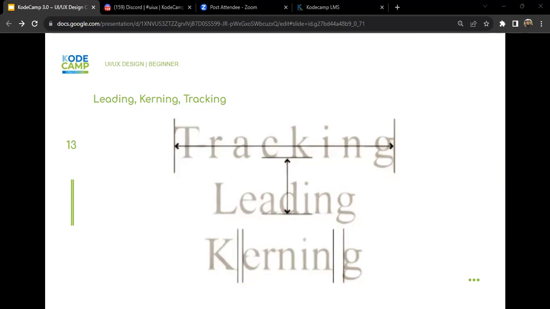Okay, let me explain that. You can see that the word tracking has more space in between it, but the word leading has lesser space. I don't even notice that. So basically, why we have that arrow pointing both ways is just to show you that leading here means the space between lines of text.